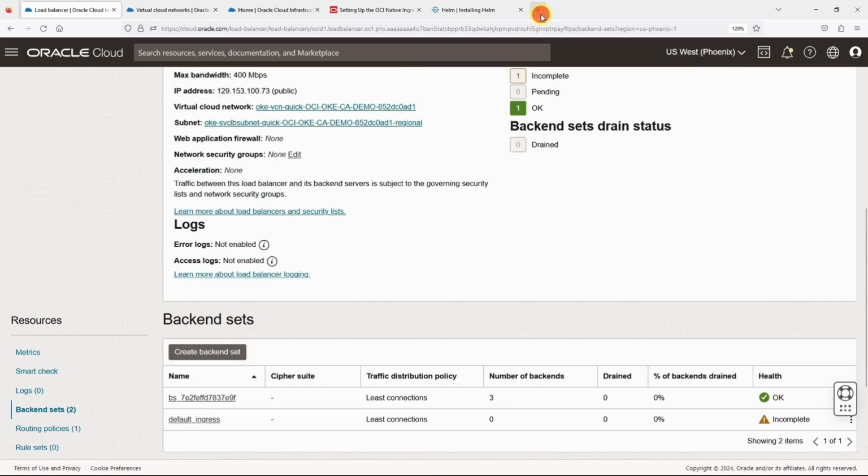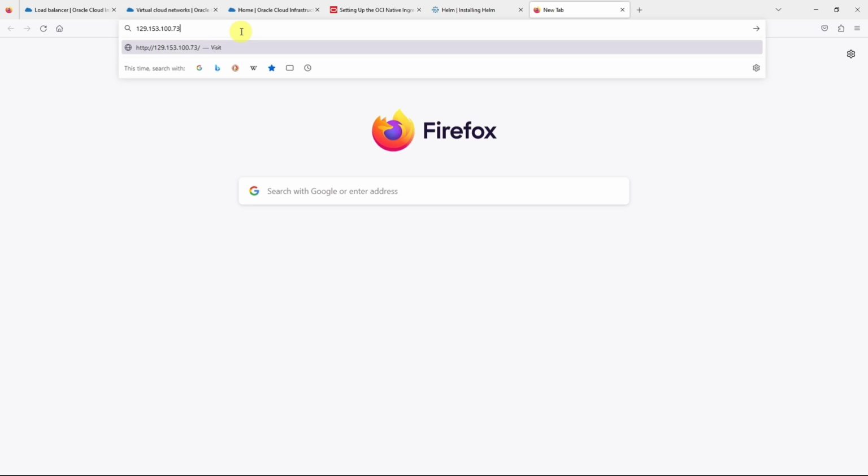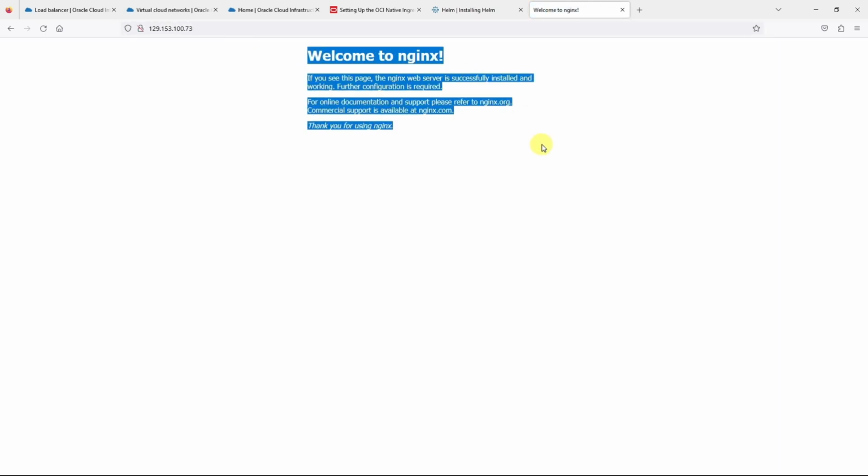Now I'll open up a new tab and paste the load balancer's IP over here and hit enter. And as you can notice from the welcome page, we are connected to the Nginx service that is running as part of our Nginx deployment within the Kubernetes cluster.